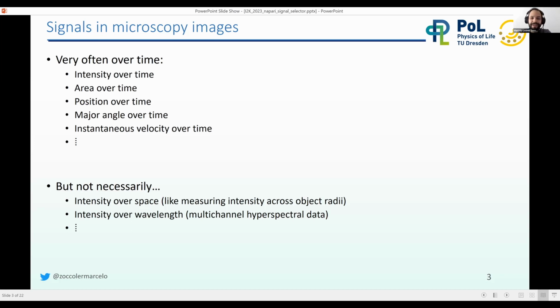I could think of a couple of examples; depending on your daily work, you may know others. You could also measure the intensity over some space, like if you have objects and you want to measure the average intensity over different radii or different angles. That would essentially be signals, but over different places in space. And in some cases with multi-channel hyperspectral data, you could have the same intensity over different wavelengths. That could be a different example. But then my creativity stopped a bit, and usually time is what most people relate to.